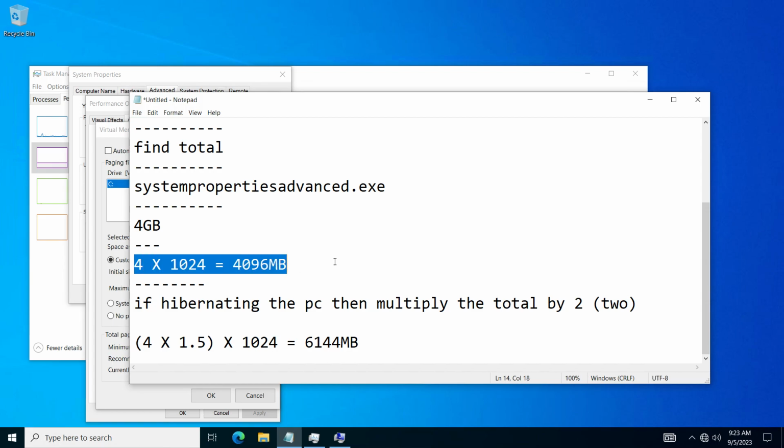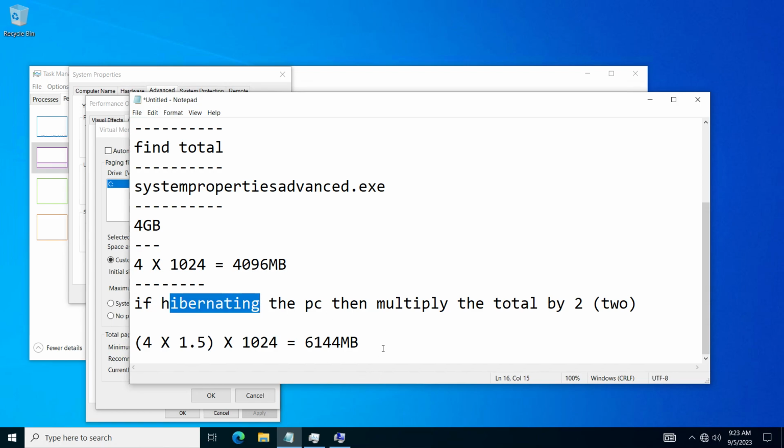This equation here, that's done. My bad, that's done. I'm going to use this equation now to find my maximum size. I'm going to use my total times 1.5 because I don't hibernate the PC at all. I leave it running all the time, and when I turn it off, everything's shut off. So if you're going to hibernate it, use times 2. If not, use 1.5.